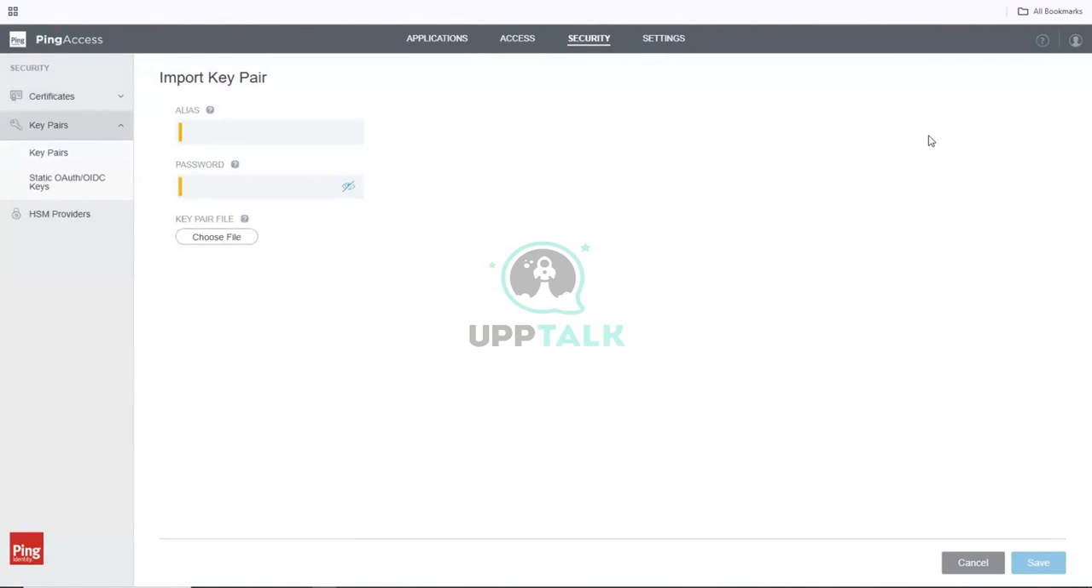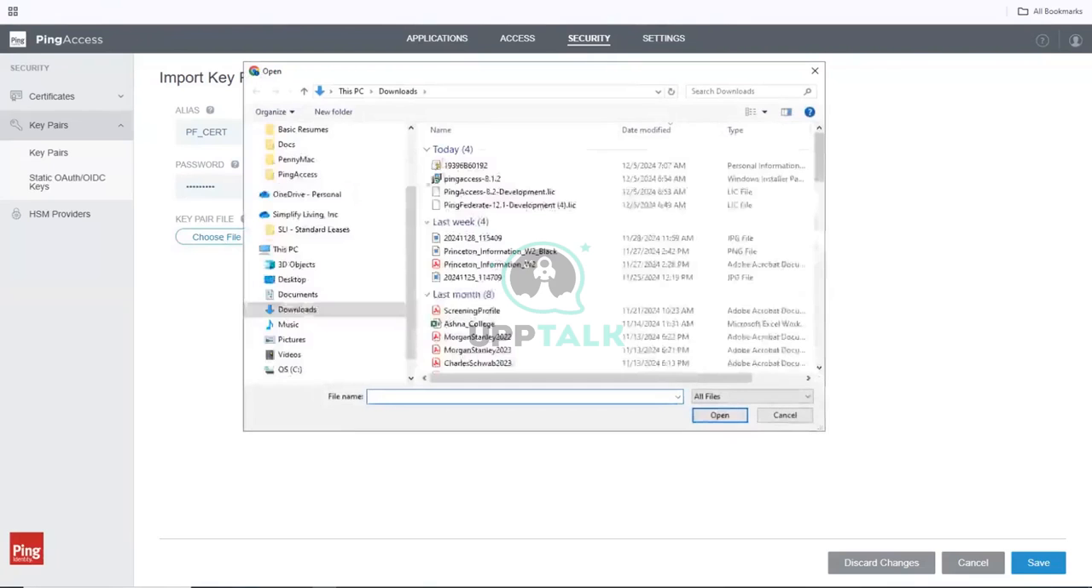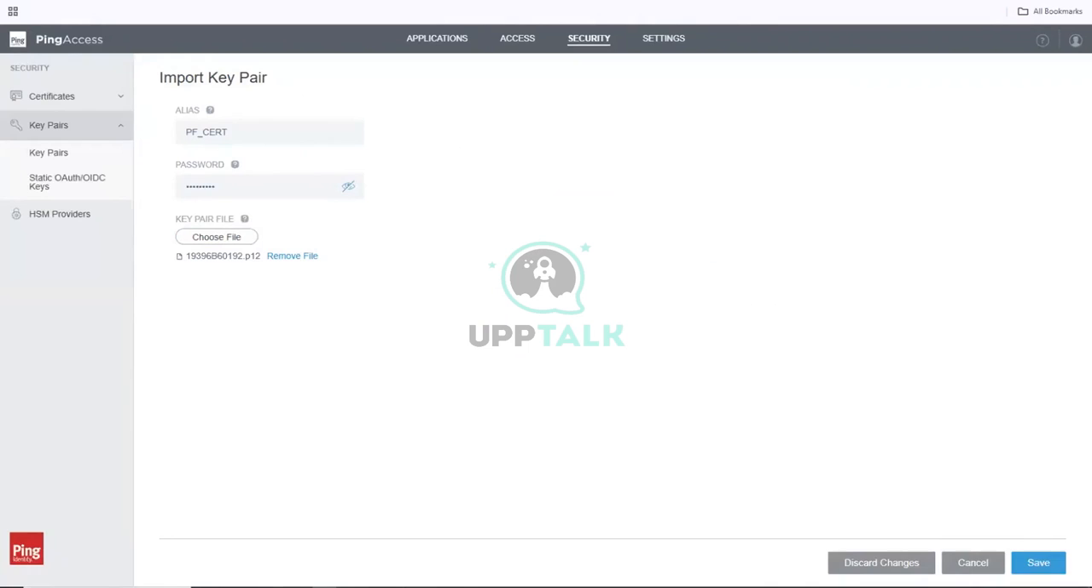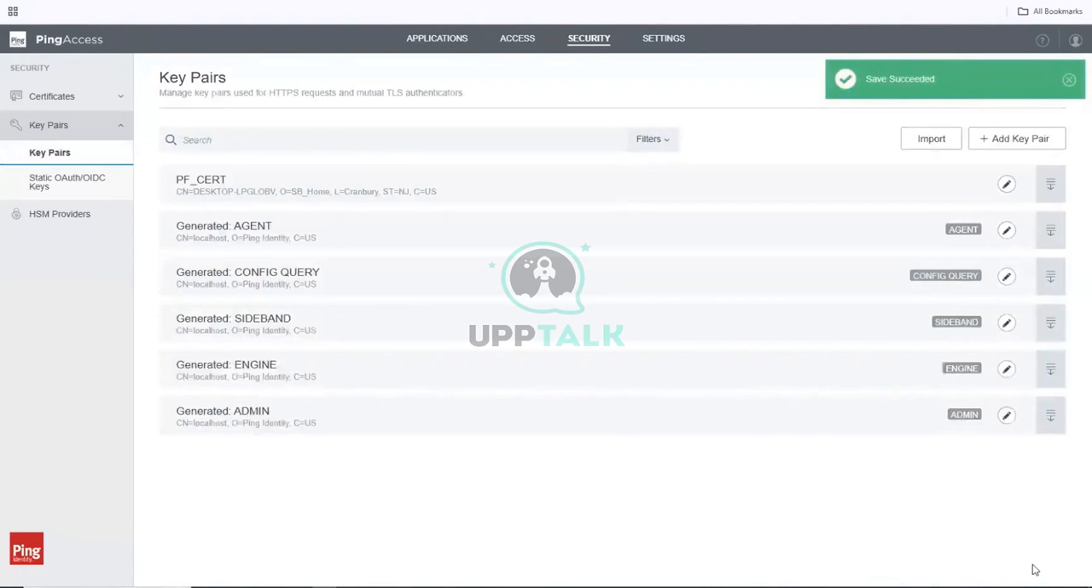Now here put some alias, maybe PAPF certificate. Put the password you have given, and choose the file. Now save it. That's all. Once you save it, you will have the certificate displayed there.